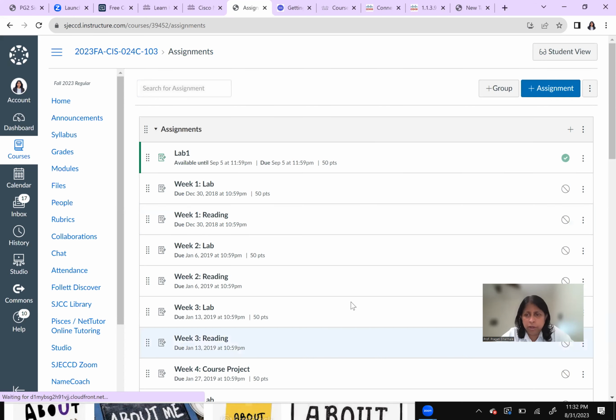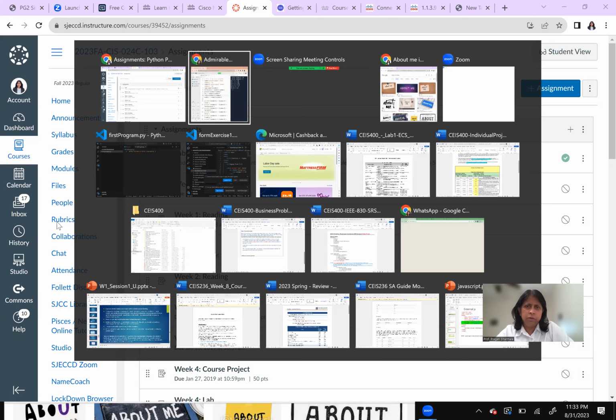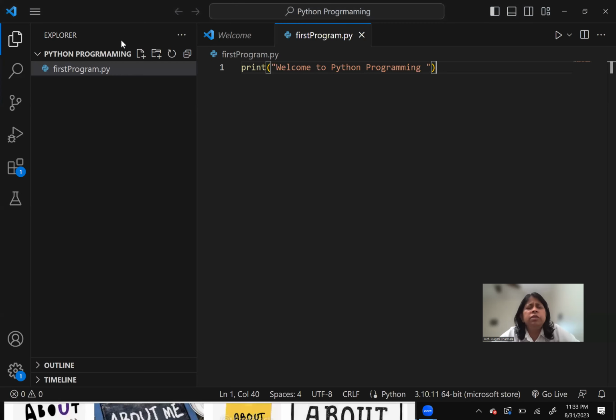One more thing that I wanted to show you is the use of VS Code. Here we have used an online editor, an online IDE, that is REPL, but you can also use VS Code. Let me see, because it's not opening. Okay, here. So here is my VS Code. Let me close this program.